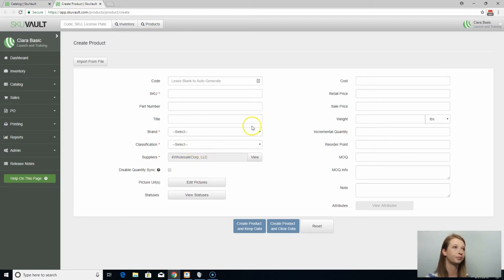The brands, classifications, and suppliers are very important to have set up before you go in and start creating your products. We have a couple of optional fields over here to the right, which are cost, retail price, and sale price. Those are all your costs for your products. The weight for your products, we do push weight out to ShipStation if you're using ShipStation, so that's a good field to have so your shipping platform knows how much things weigh. That's one less thing you have to do when you get into the shipping part.